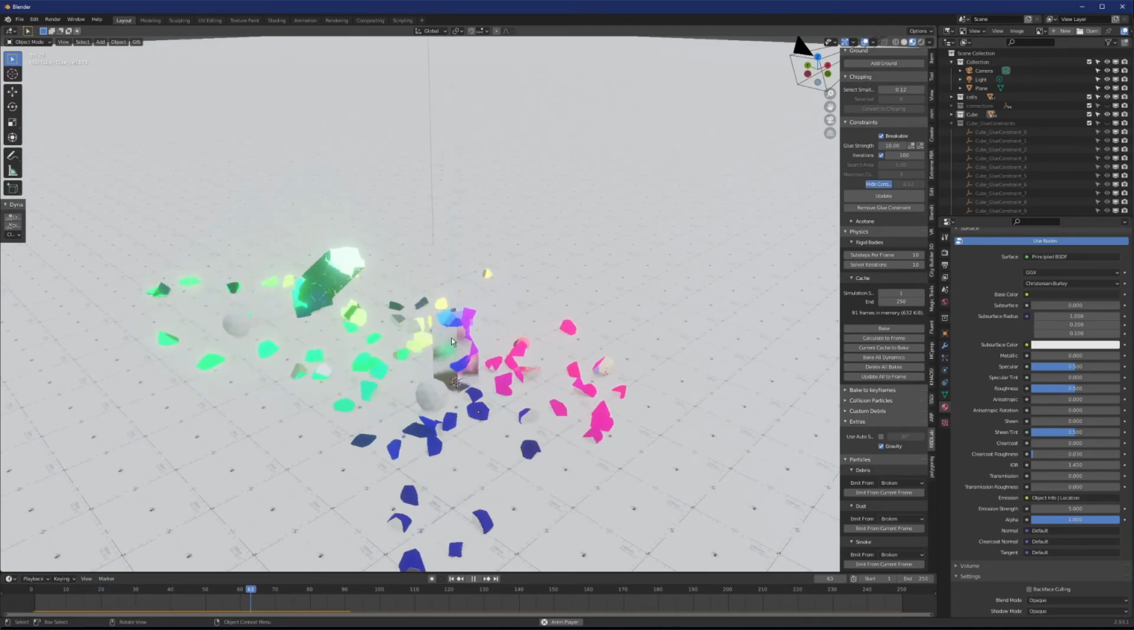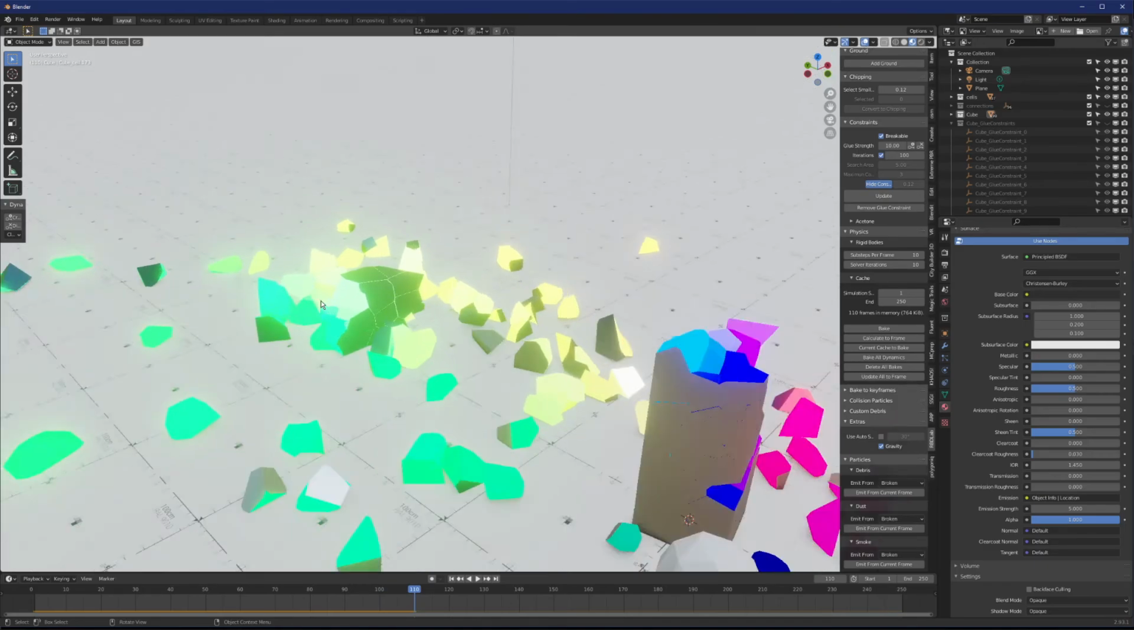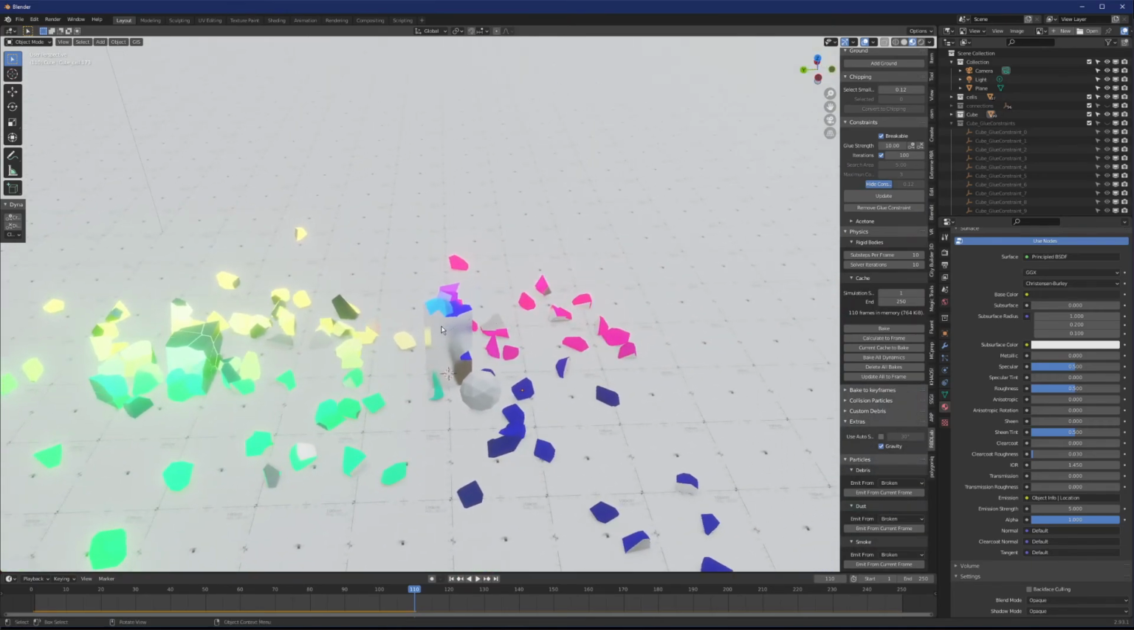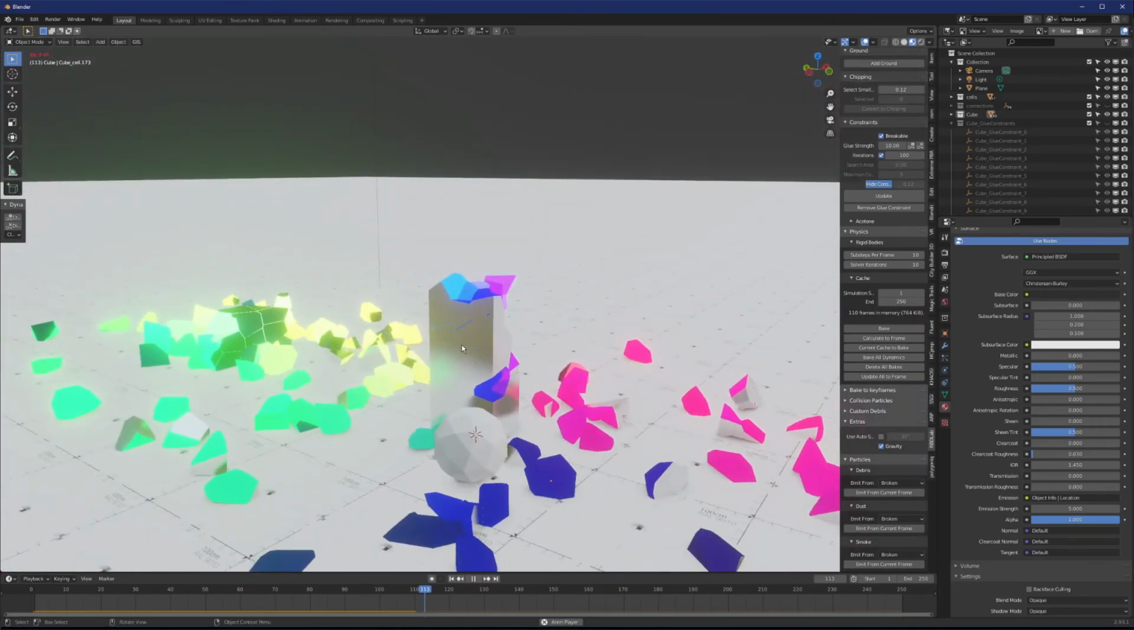But again, it is a paid add-on. I know a lot of people don't like to pay for Blender add-ons. So you can do it entirely for free inside of Blender and get really good results. I personally like this one better. This simulation turned out a lot cooler. This one, I find the constraints are a lot harder. But, you know, it's still pretty cool.